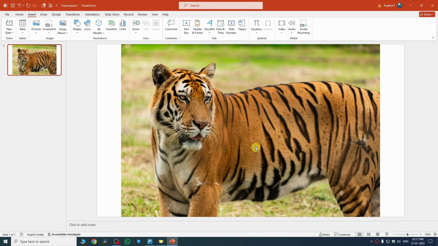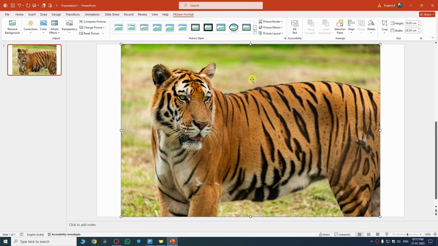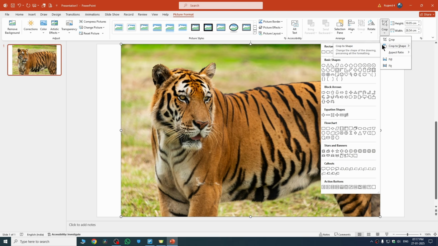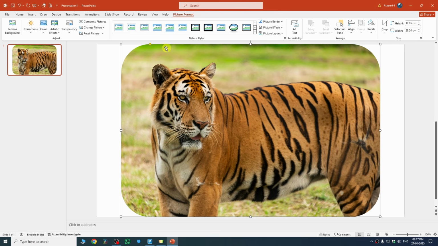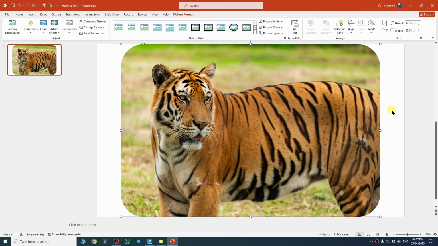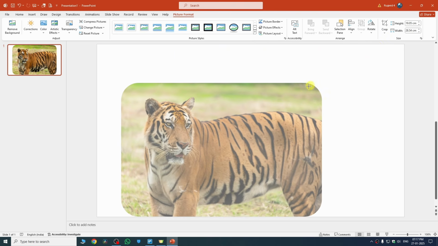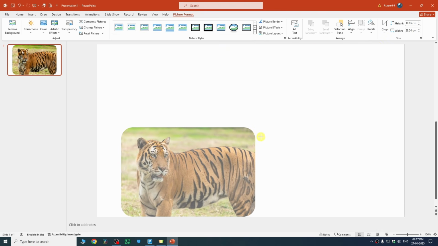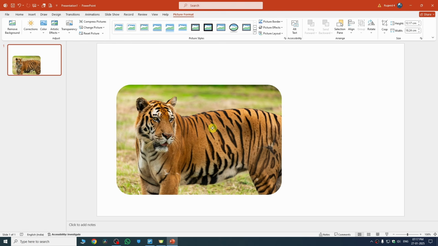Now if you want to crop your image, then select your image, tap on Picture Format, and from here we can choose to have a custom shape for our image. For that, select your image, go to Picture Format, and here under Crop we need to select Crop to Shape, and from here you can choose any shape. So I can simply go with this rounded corner shape, and we can adjust the corners of our image from here as well. If you want to resize your image, then go to any corner of your image and you can drag the corners and adjust the image according to your need. So I just want to place my image here.